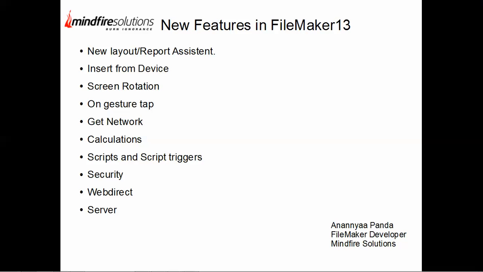Now there are some things belonging to iOS or iPad only, and insert from device is one of them. In insert from device, we can select camera options such as front or back, we can take signatures, video, music, etc. and store them in container fields. Then there is screen rotation. With screen rotation we can switch between portrait and landscape modes, and that triggers a script. On gesture triggers a script to run when a particular gesture is recorded or received.